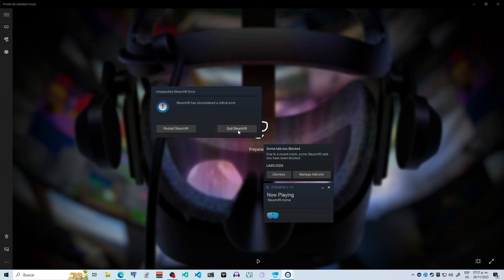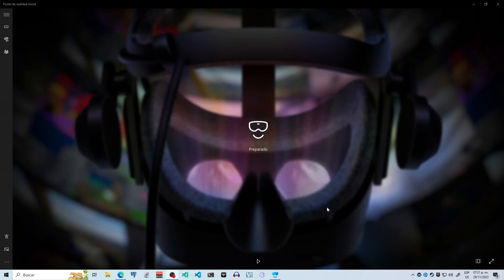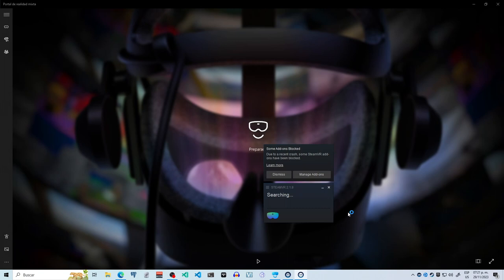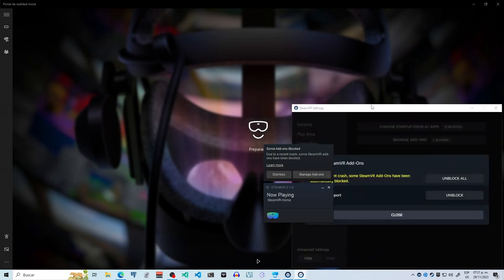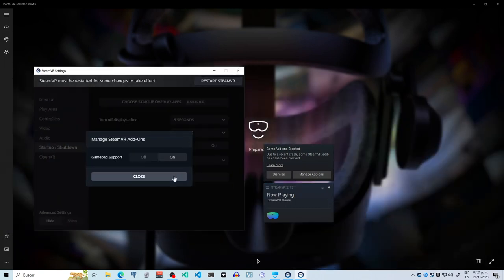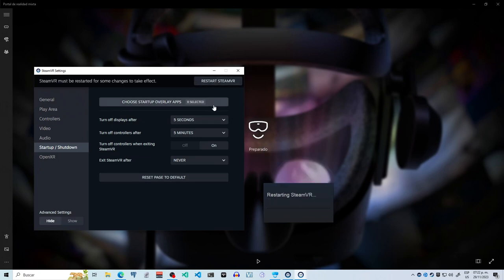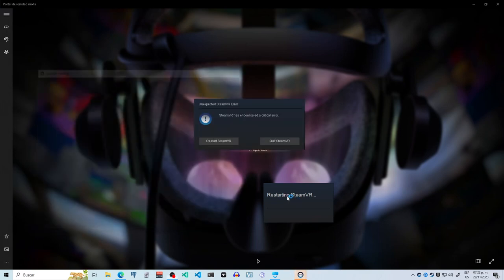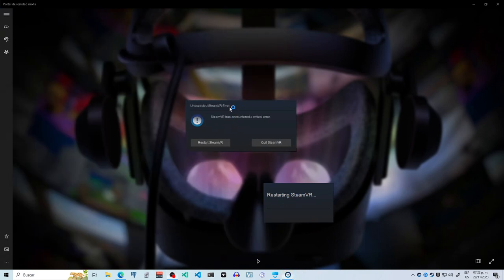If I choose quit Steam, I can try again. It's going to crash again. If I click this before the time runs out, I can unblock this. It's going to ask me to restart. It doesn't actually restart. It just keeps restarting there, and then it crashes again.